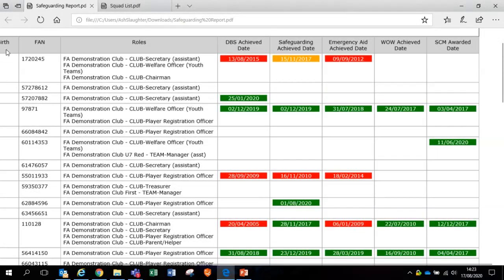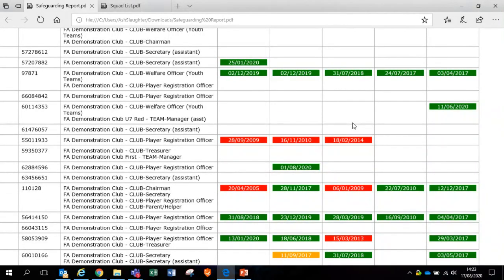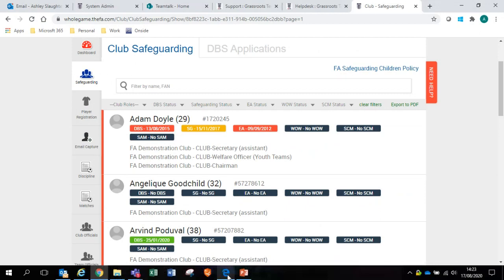On the left hand side of the screen here, I've cut it down because it does include lots of people's dates of birth and so on, but you get first name, date of birth, FAN record, what roles they hold within the club, and then all of the available information that they might need to have done. So again, you can download that very, very easily by using this export to PDF option in the top right hand corner.